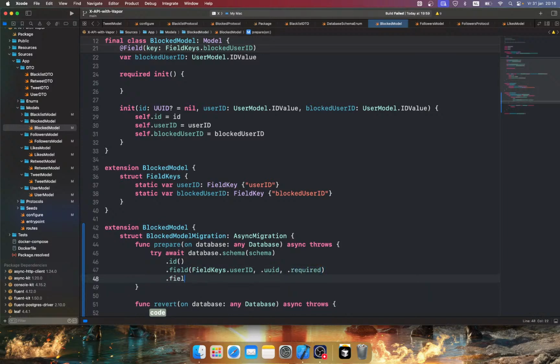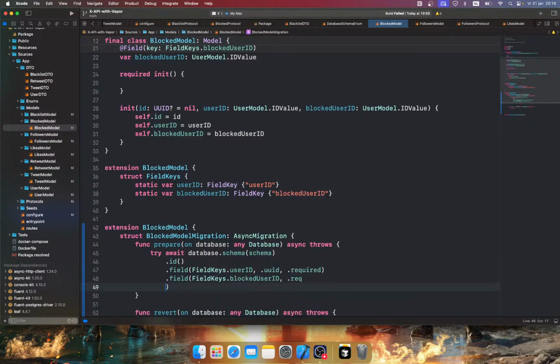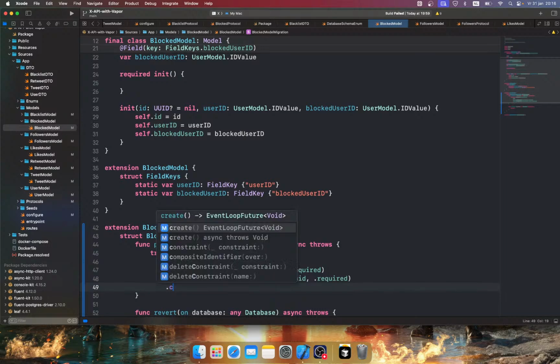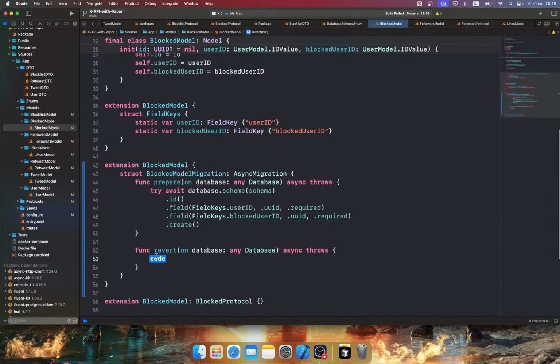Then we can call the last one field. It's going to be field keys dot locked user id, dot uuid, and after that dot required. Then we can say dot create. We can also call revert here, so try await database dot schema of schema dot delete. So almost finished with the migrations.